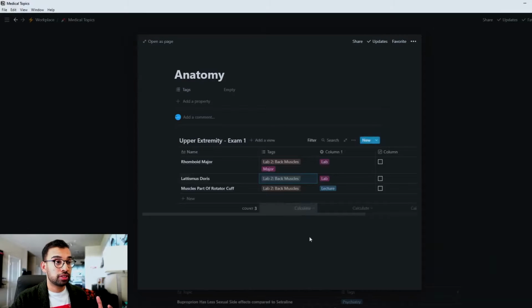And so in this example, we selected a few things from lab number 2, which represents the back muscles. And so I can see not only all the structures that I should know, but also some of the questions that I asked myself from lecture.